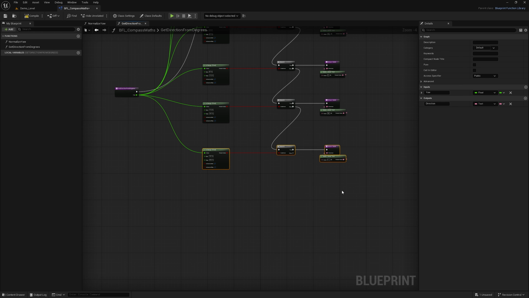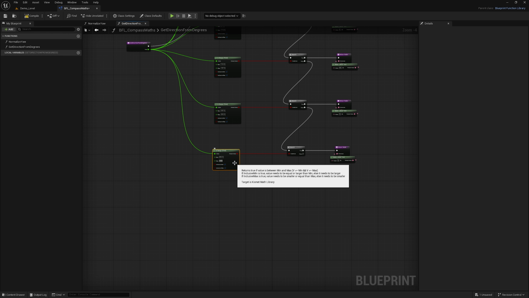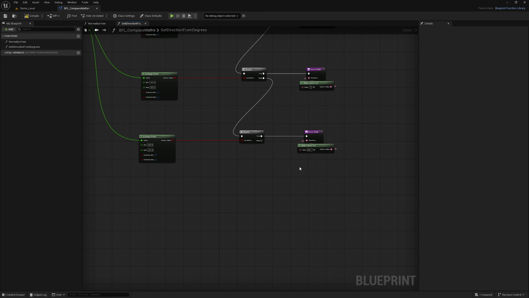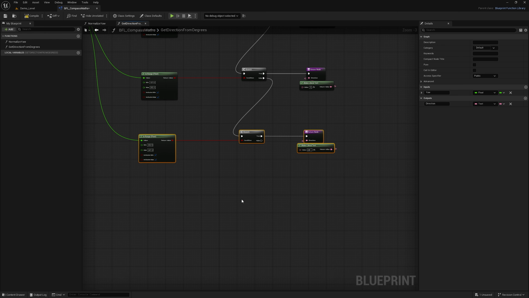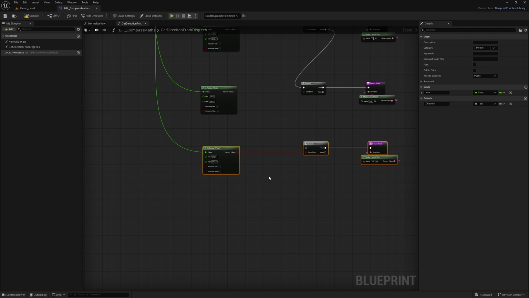Duplicate the same setup again and reconnect everything. Set the minimum value to 202.5 and the maximum value to 247.5, then change the text to SW. Repeat the process again. Set the minimum value to 247.5 and the maximum value to 292.5, then set the text to W.